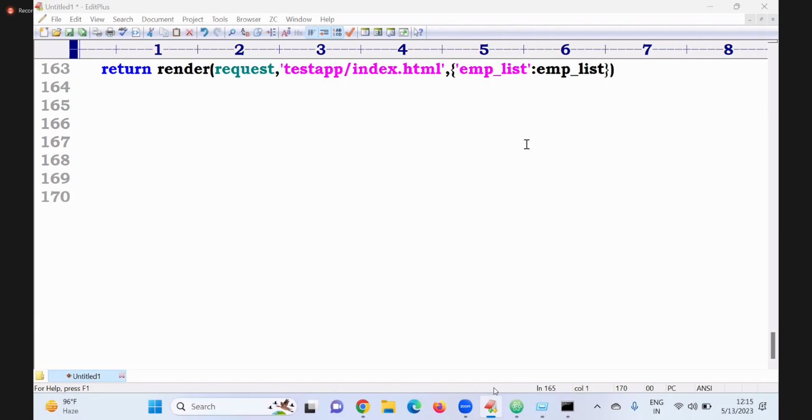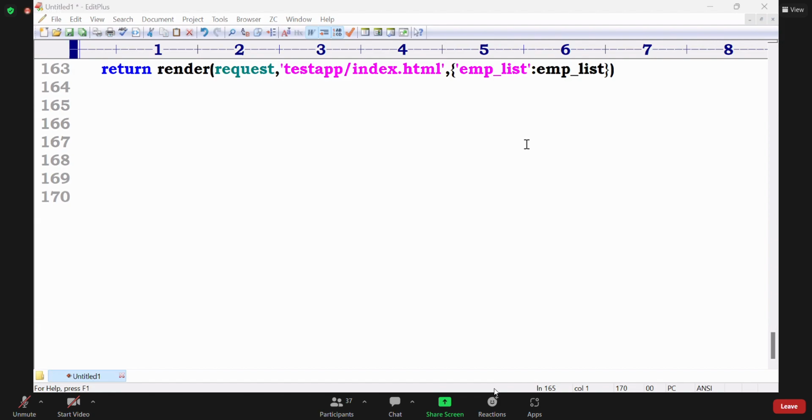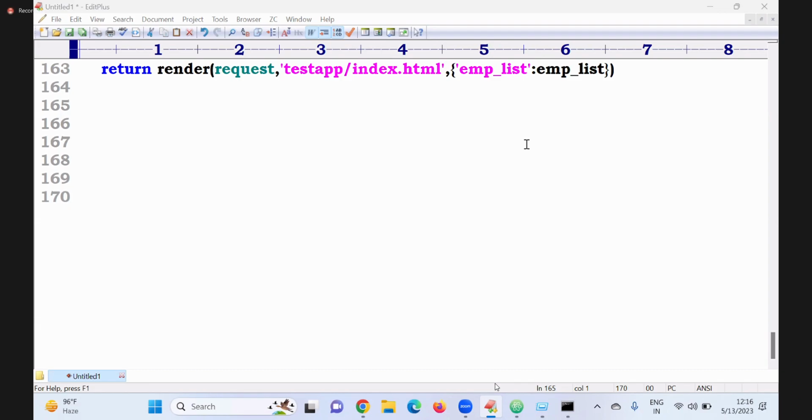RESTful, REST API, I will give full clarity. What is REST API? What is a normal API? What is RESTful services? Word to word, I will explain for you.